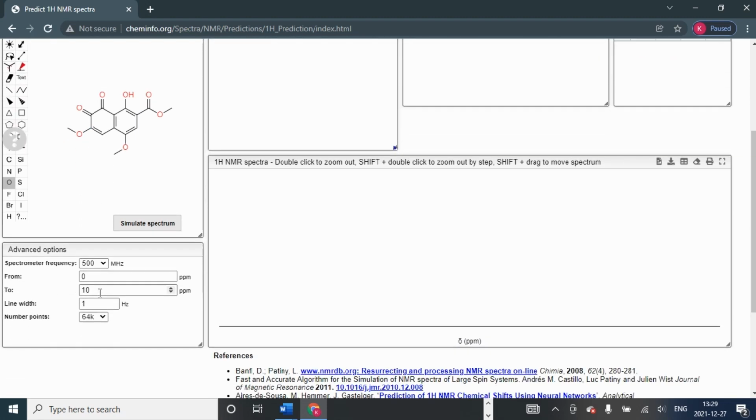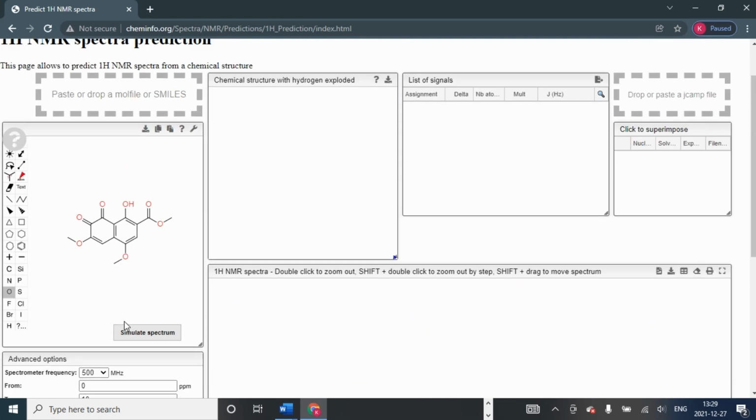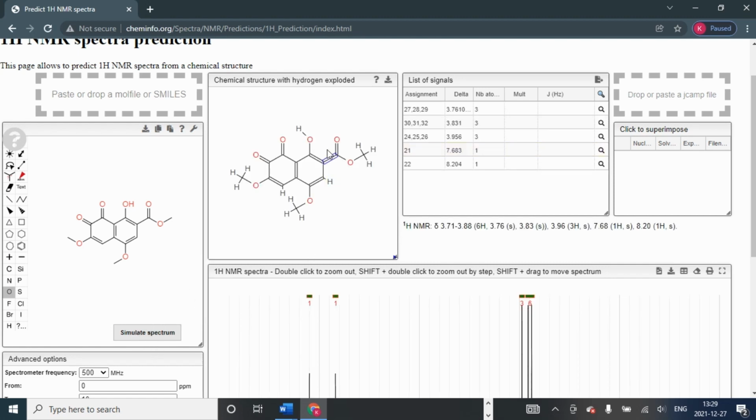Down here, I can enter the other parameters like the spectrometer frequency. Let me use 500, since in the experiment, I also used 500. Then these other parameters, we can leave them at the default. So simply click the simulate spectrum button. When you click that icon, it generates the data.